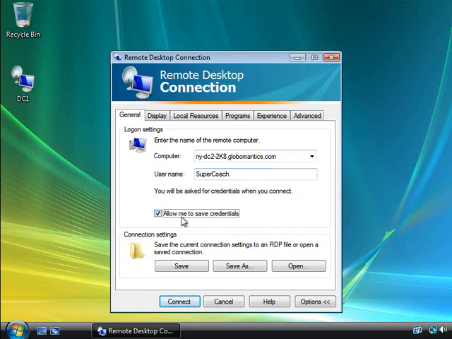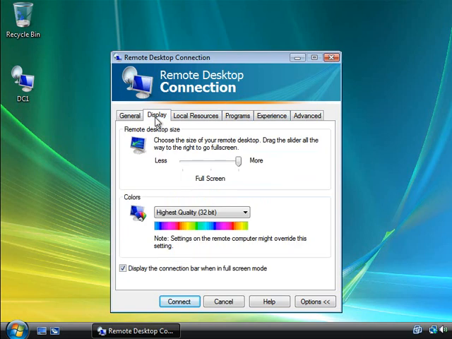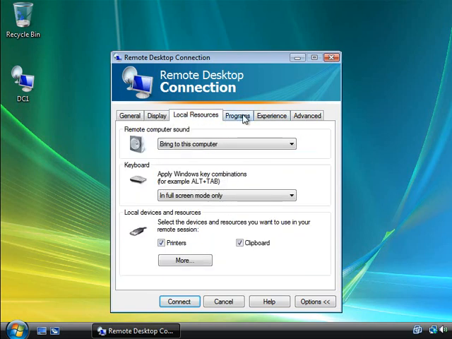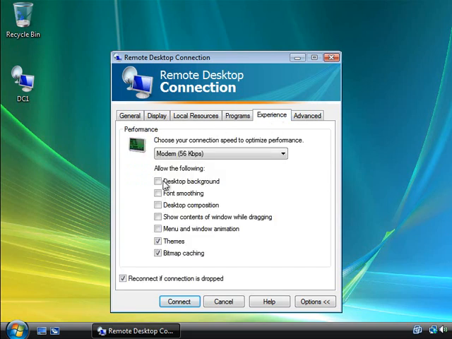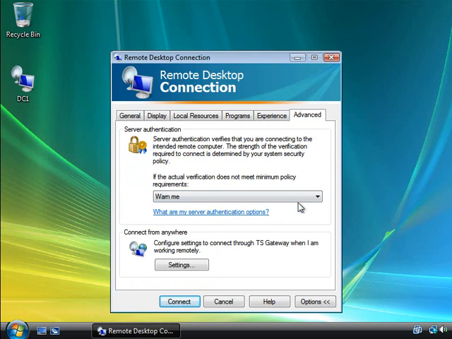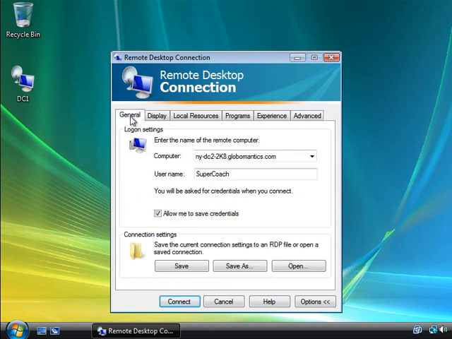Make sure we can save credentials, and let's go ahead and take a quick look here. Display is A-OK, local resources is A-OK, programs we're not going to do much with. Experience, we're going to set that to LAN. We want all of the options here, so it'll be just like we're working at the desktop. And the advanced sections, we're going to leave that set to Warn Me. And we'll take us back over here to the General tab.